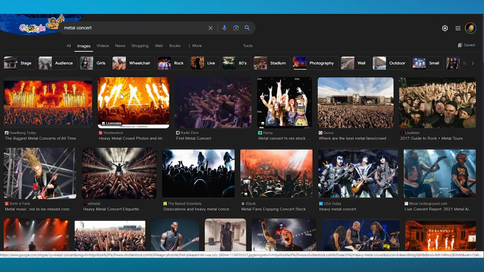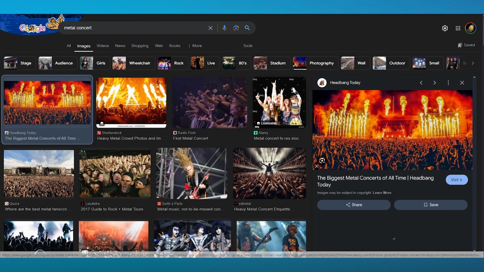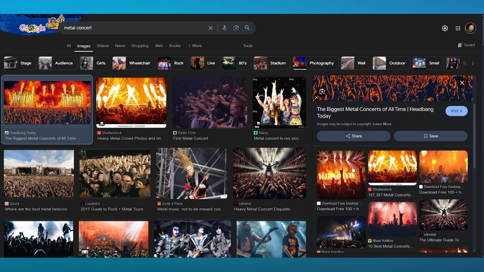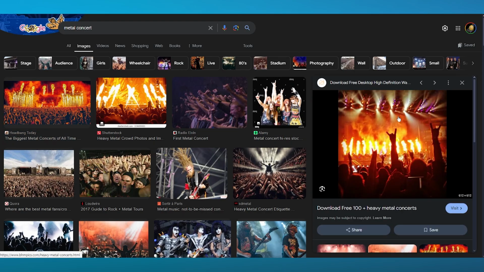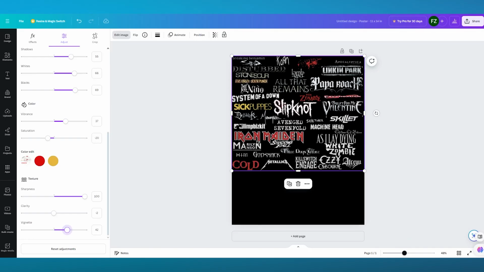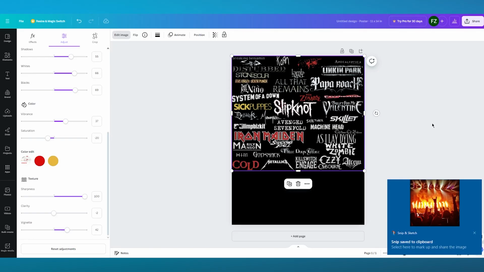So let's say I'm gonna go with this image over here, and that's a pretty cool image. That's a pretty nice image that you can use in your design. Obviously, go with an image that is more high quality, like let's say this one. So what we're gonna do over here is go ahead and screenshot it, copy its dimensions, come over here, and paste it.